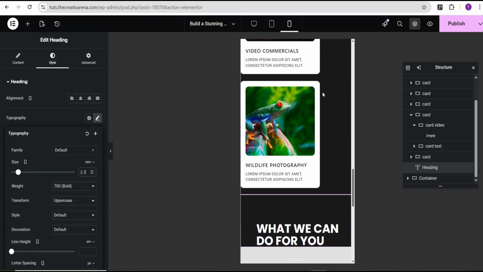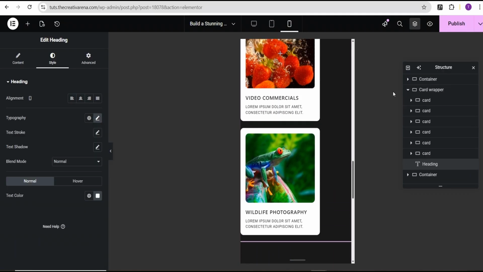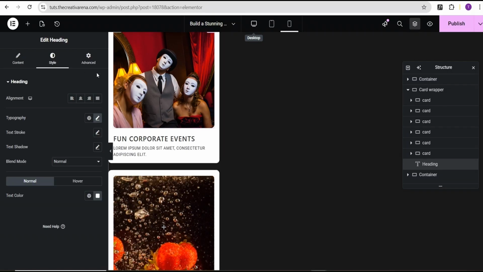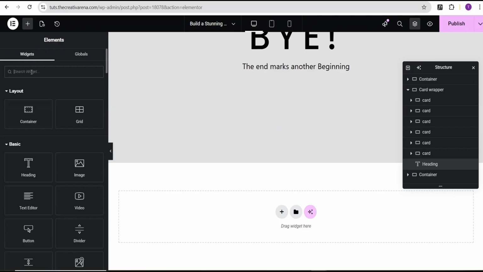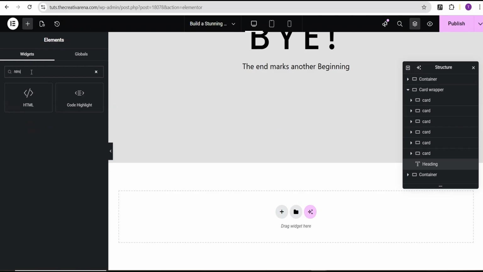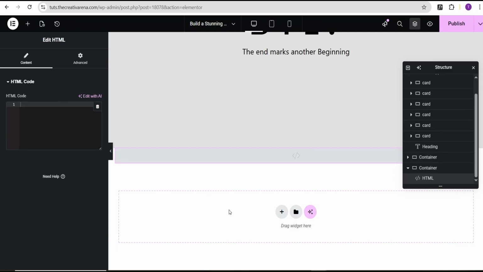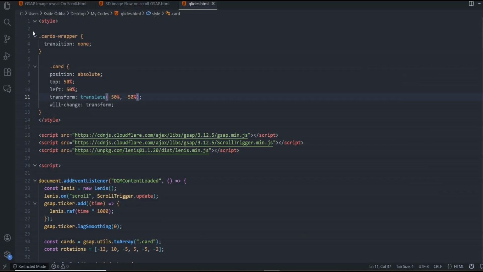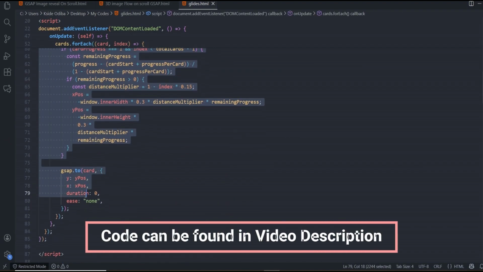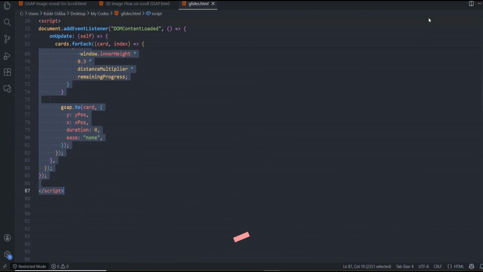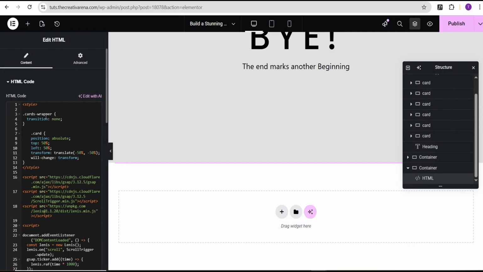Now what we're going to do next is I'm just going to come over here to the desktop view and then come over to add element. So I'll scroll to the bottom, search for the HTML widget. I will drag the HTML widget and drop it here. Then I'll go to my code editor, and this is the code we'll be using. You do not have to worry about this code here. It's going to be made available in the video description. So I'll just copy the code. Then I'll come over here and paste the code here.